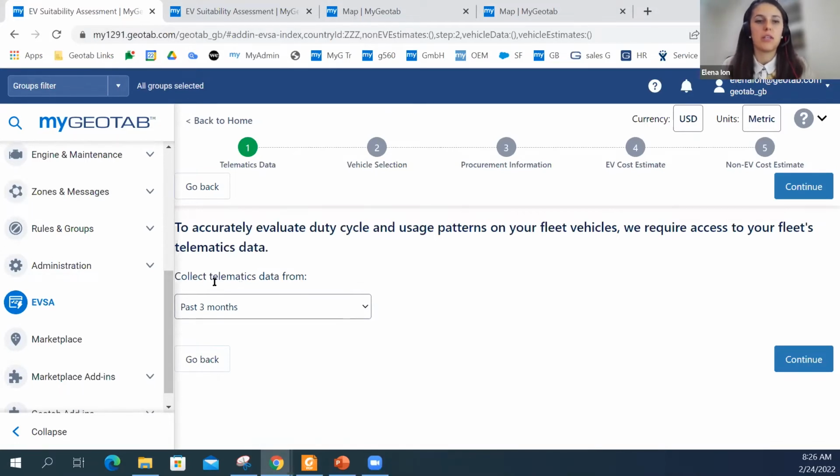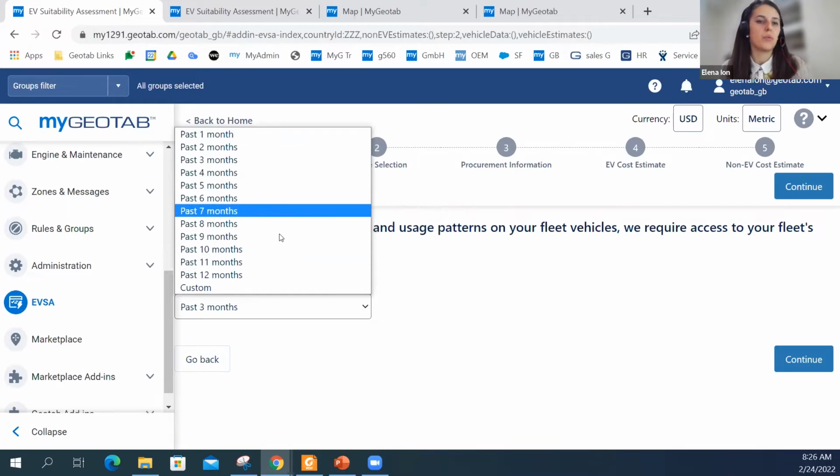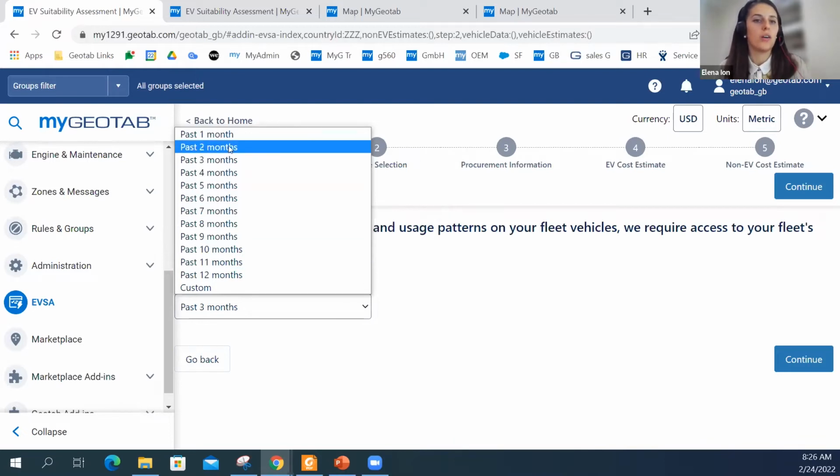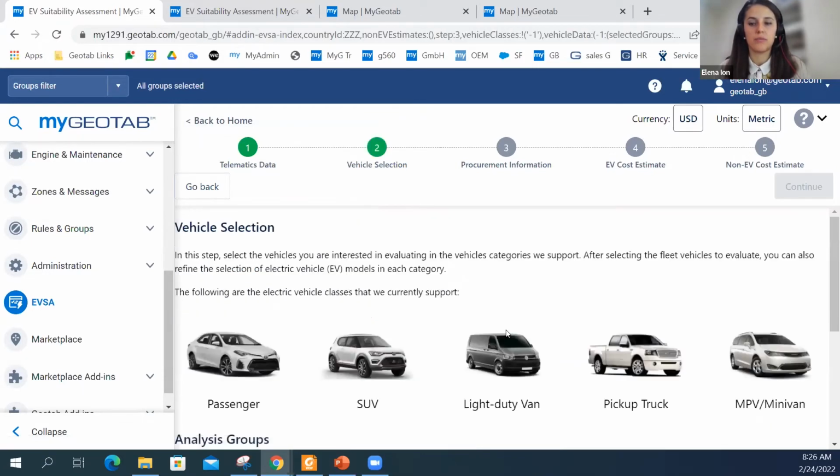What does the EVSA do? It will assess the data based on your fleet's activity for a period of time. We need a minimum of 1 month of data, and the recommended time is 3 months. If you have fleets with activity that is more seasonal, then in this case we would highly recommend choosing the past 12 months as opposed to 3 months. I'll just go for the standard recommendation, past 3 months, and continue.